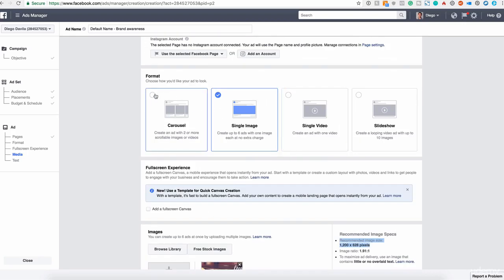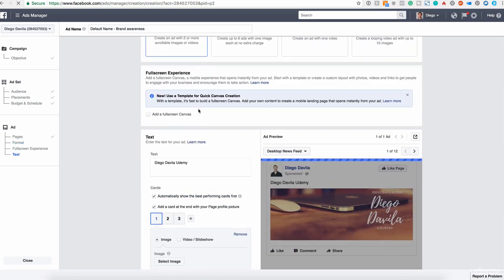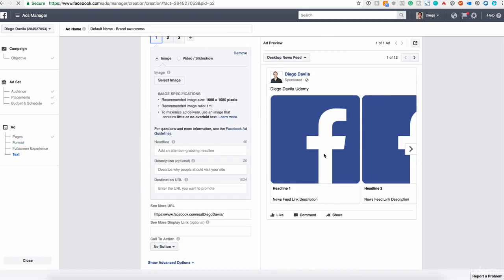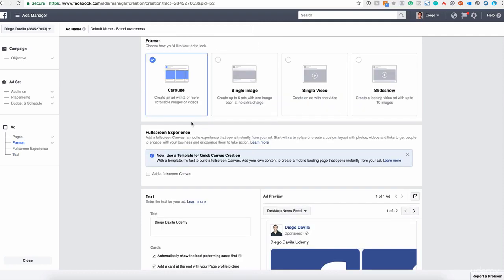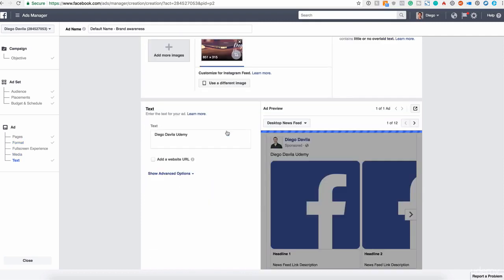Of course, if you go to carousel, for example, you will have different images like this. This is a different format, and you see the recommended size change to 1080 by 1080. It's a square image in this case, okay? But let's go back to single image here.